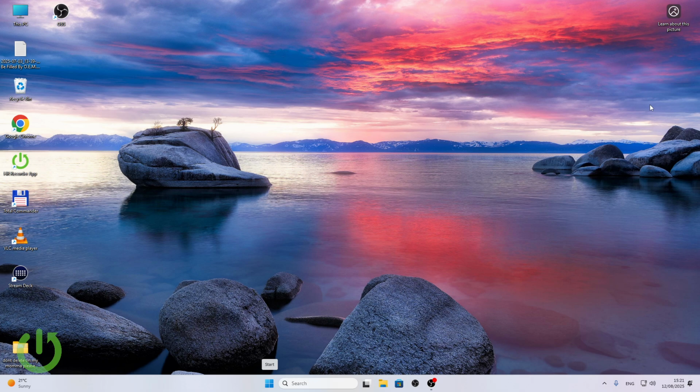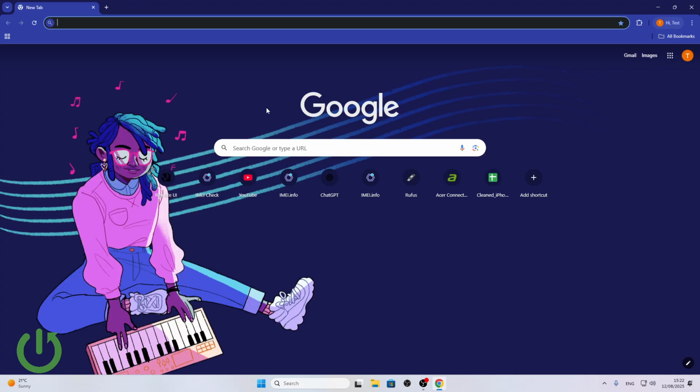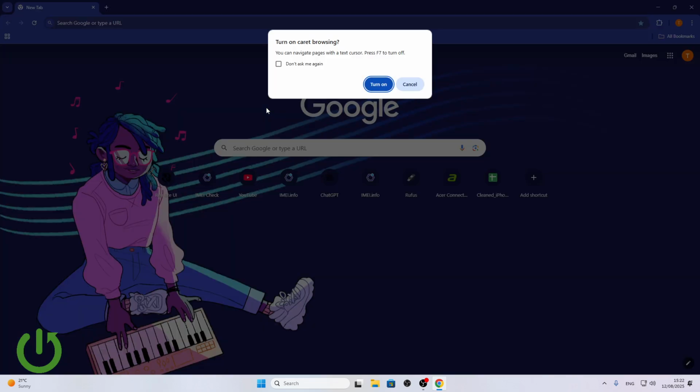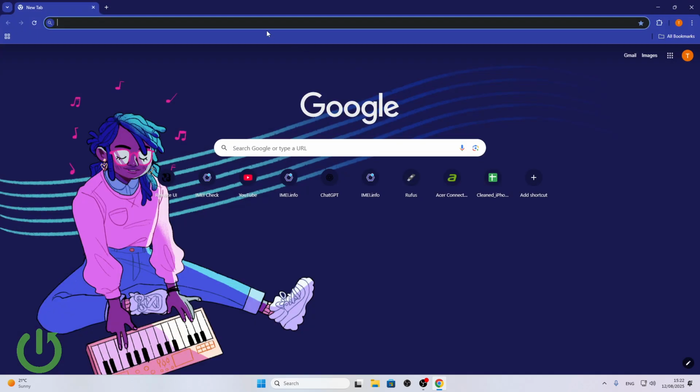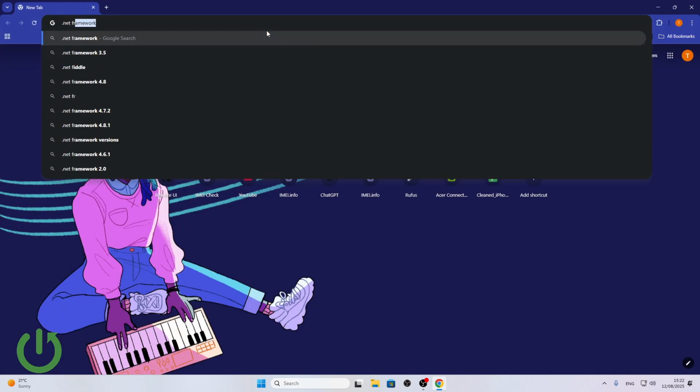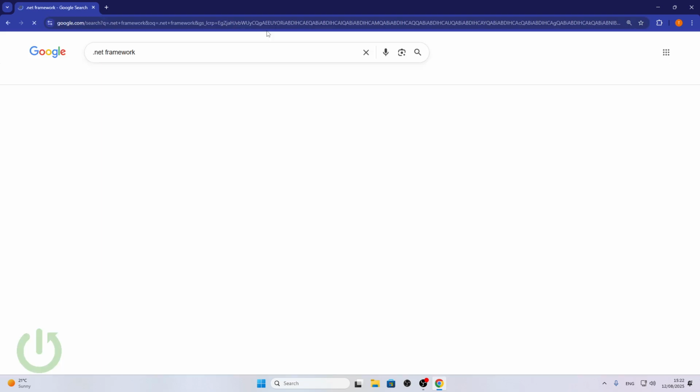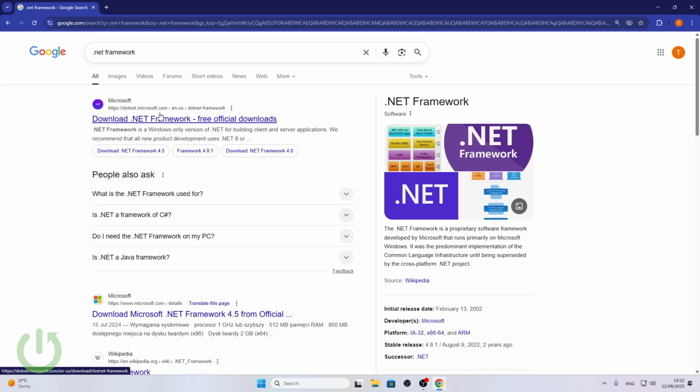Let's do the first thing, which is reinstalling .NET Framework. .NET Framework is a certain framework for your computer that needs to be reinstalled in case something doesn't work properly in this matter of this certain error. So let's go to a browser and search for .NET Framework. Just like .NET. Let's go to the Microsoft website, net.microsoft.com.